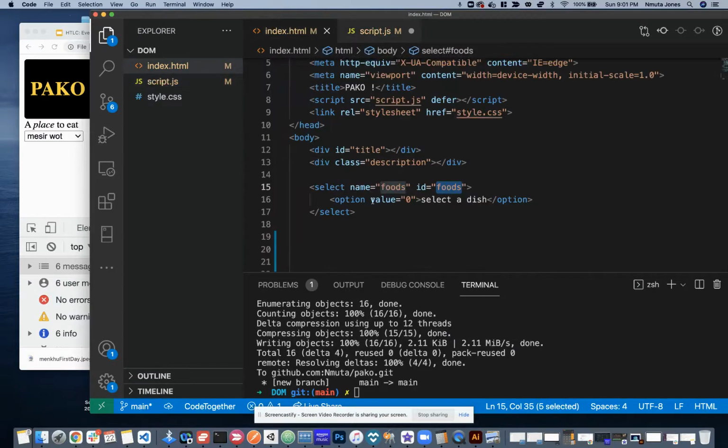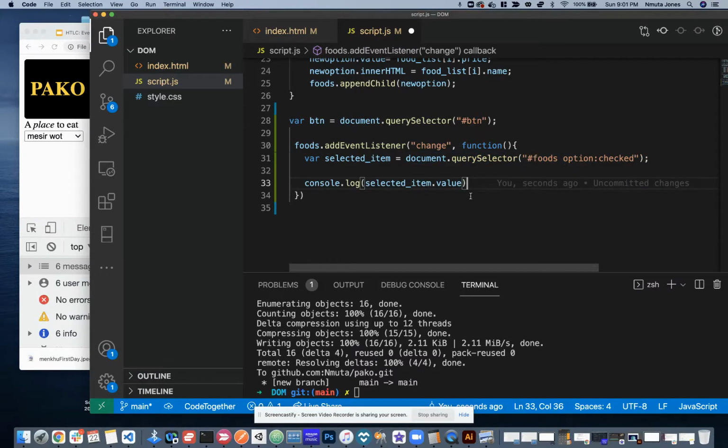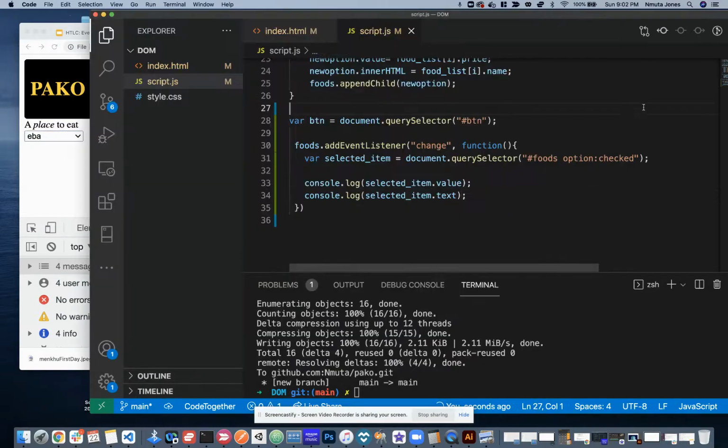Just remember we've got a value here, and then this is the text, right? So for when it's changed, we declare a variable called selectedItem to capture this, and then we're going to log it out here. So console.log selectedItem.value, and then we're going to console.log selectedItem.text, just to make sure that we have what we want, right? So we're going to select a dish here. Changu fish is right there. The value and the text. Eba, value and text. All right, so that's working.